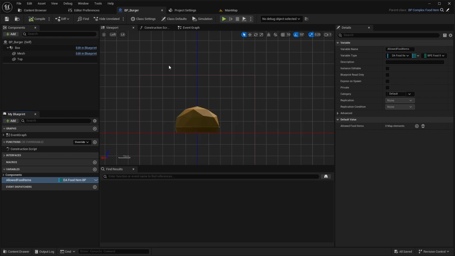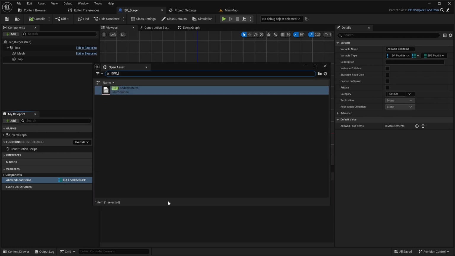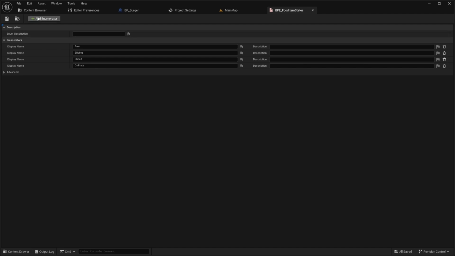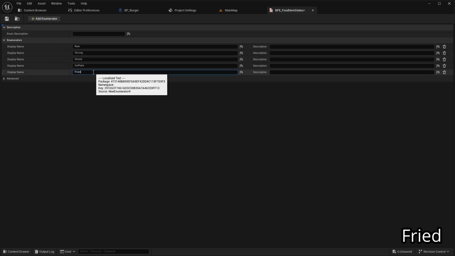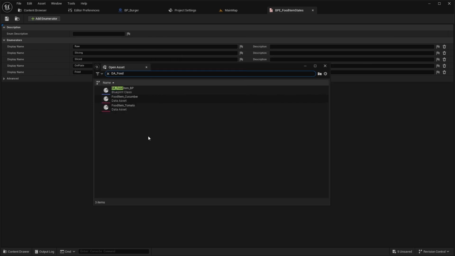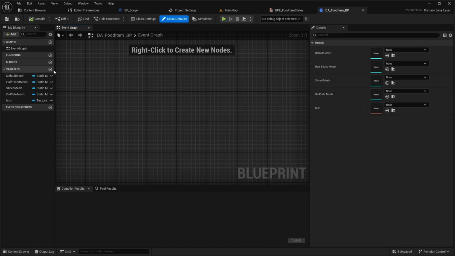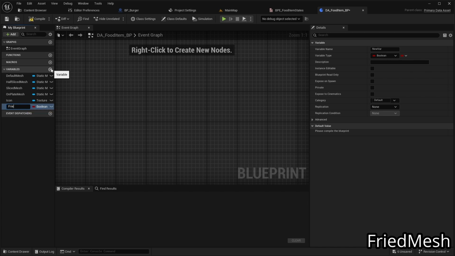We created the variable, but we missed the main ingredient of burgers, the meat. The meat needs to be cooked, specifically fried or grilled. For simplicity, we will make it fried. So let's add a new state to BPE food item states called fried. To support this new state, update DA food item BP. Add a variable called fried mesh of type static mesh.